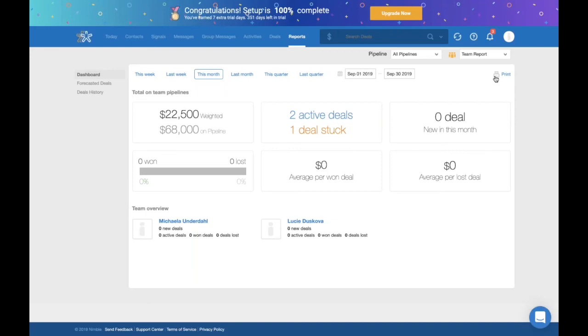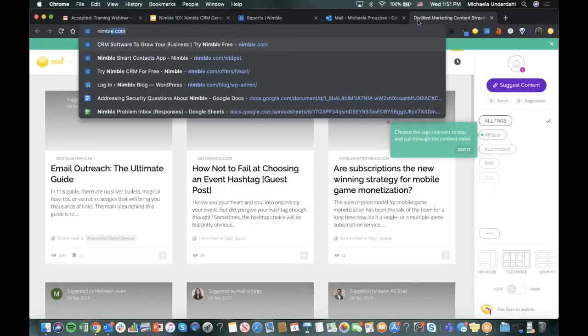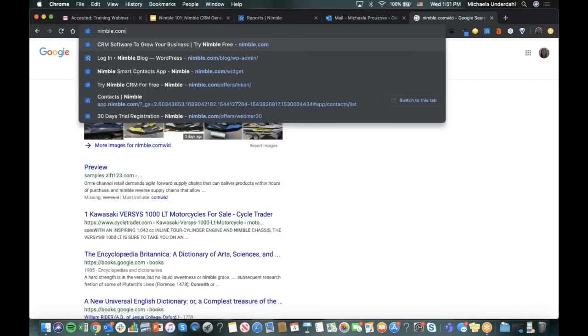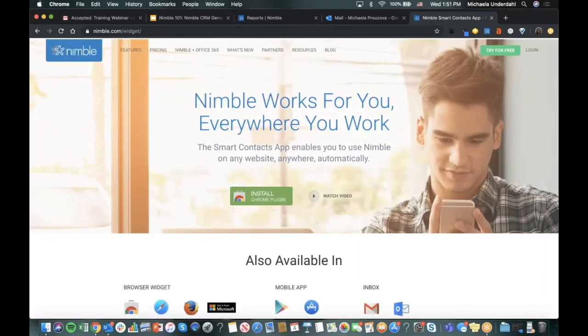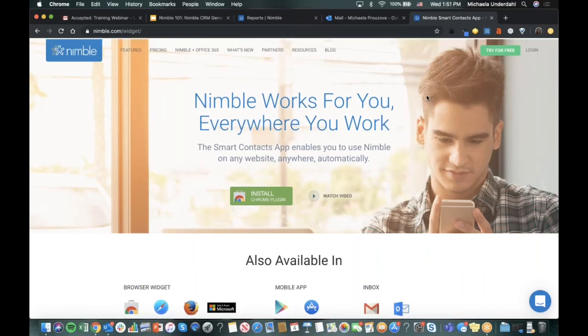I know that I mentioned many times that we have extensions to Nimble. So if you go on nimble.com/widget, Nimble will know on which browser you are. So it knows that I'm on Chrome. So I could just click on this button, and the Nimble extension will get connected where all my other extensions are.